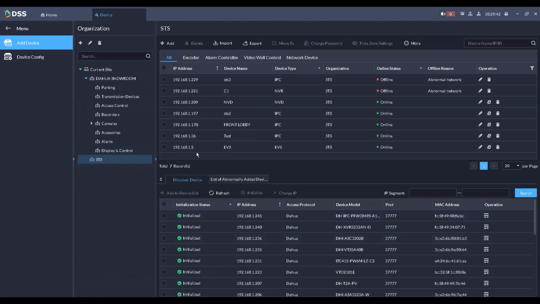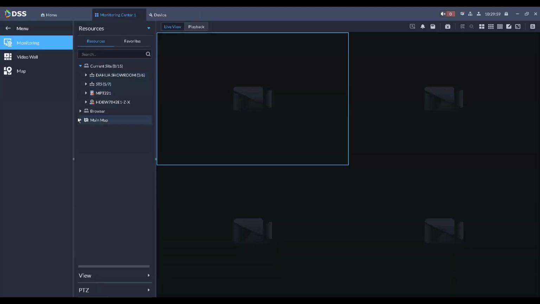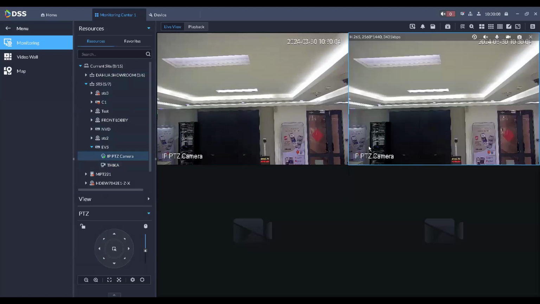So if I select STS, I'll see EVS is here. Then when I have this EVS online, I can monitor it. If I come to monitoring center, I should be able to retrieve it and monitor it without issue. So I have my two cameras, which I'm able to monitor.